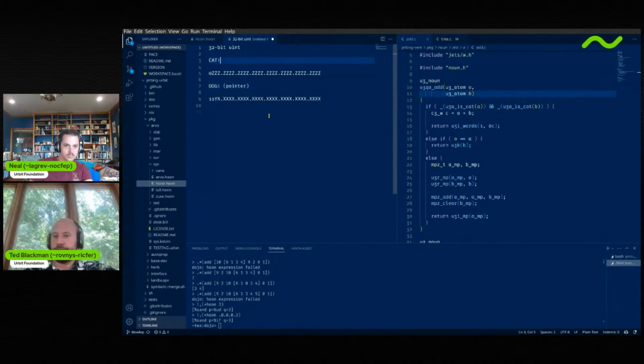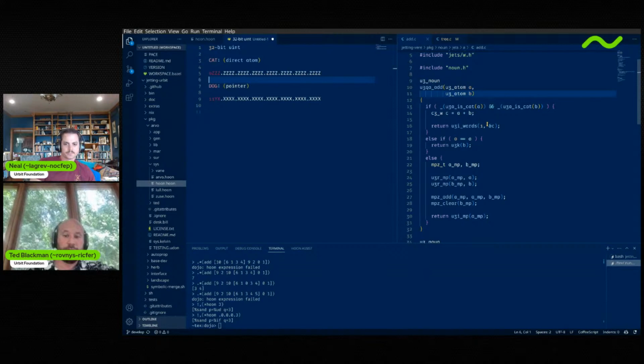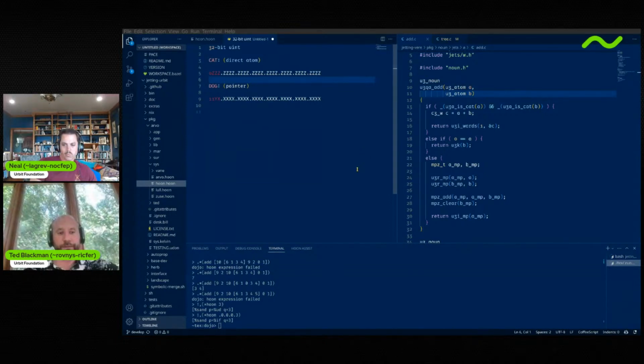Oh, we got some questions here, by the way. Or just one. An atom that's bigger than 32 bits is a dog, asks John Hyde. Well, yeah. I believe a dog is any noun that's not a direct atom. So a direct atom is 31 bits or smaller, because that top bit is used as a tag. If the top bit is 0, then we have 31 bits left to define an integer, an atom. Otherwise, that tag bit is a 1, which means the rest of the 31 bits are used to point at some other value within the loom.